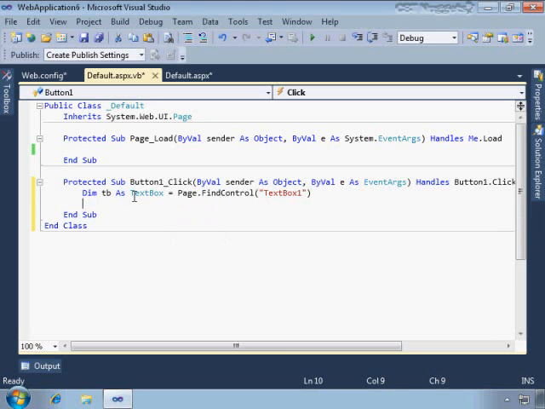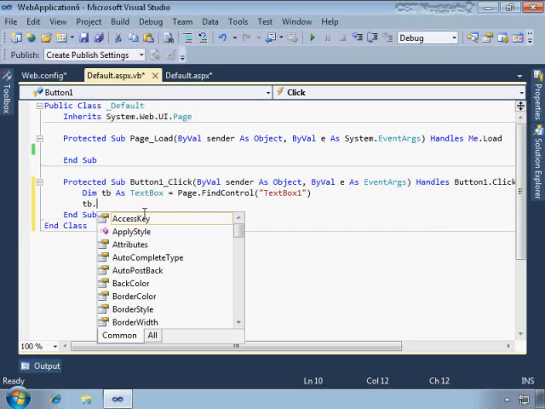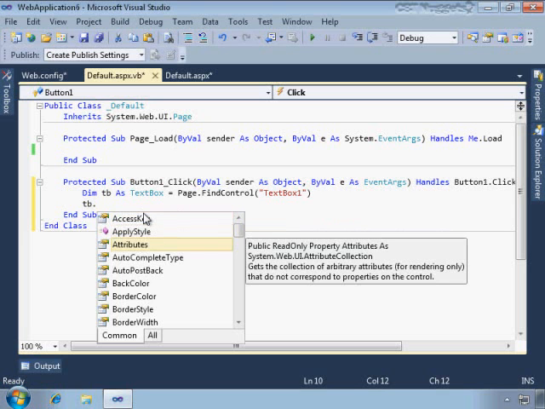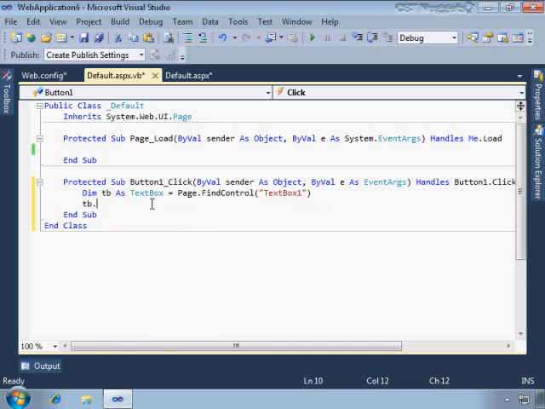And if it does find it, then that'll be placed in TB. The reason I went ahead and dimensioned or declared TB as a text box is so that now I can type TB, hit period, and I'll get all the IntelliSense for a text box. If I had just declared this as a generic web UI control, then it wouldn't be able to give me these specifics. So it's going to go out and get that control and give me a reference to it.